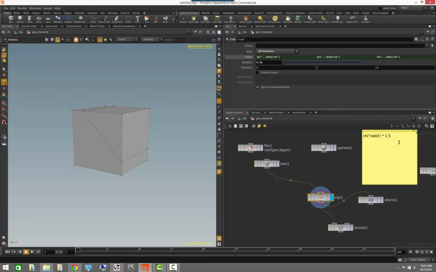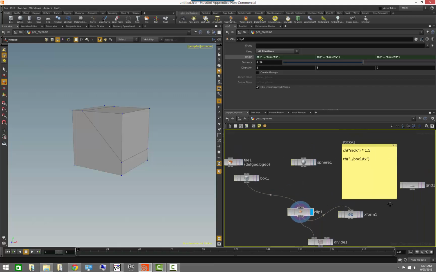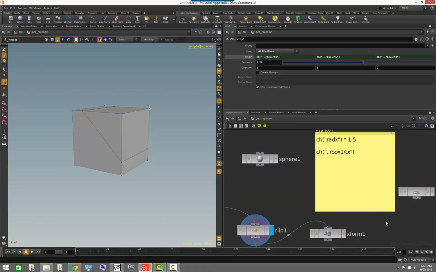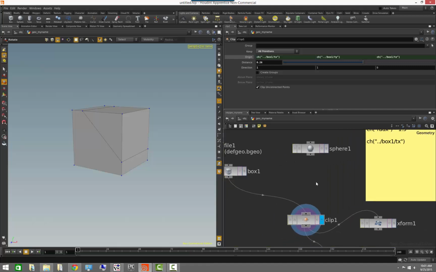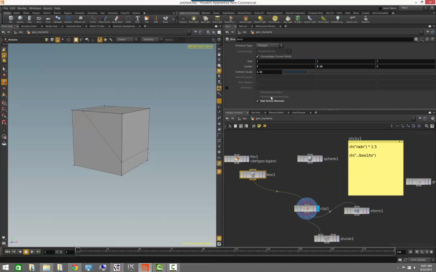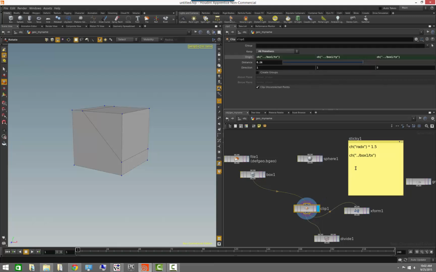Not a ch expression like I did before, but this time I have dot dot backslash bots1 dot and then tz. If we look at the bots, the parameter that I'm looking for is called tz. But because I'm in a different node, the first thing that I have to do is go out of this node into the network by doing dot dot.